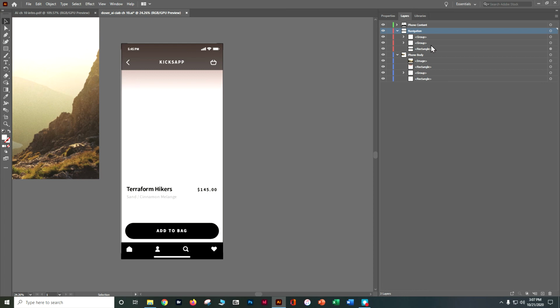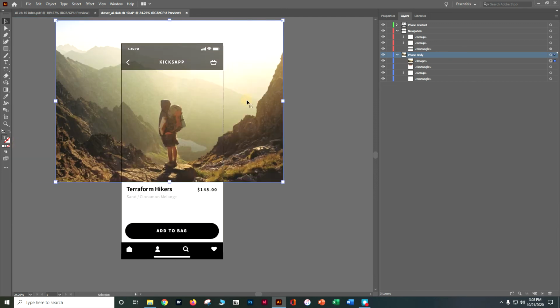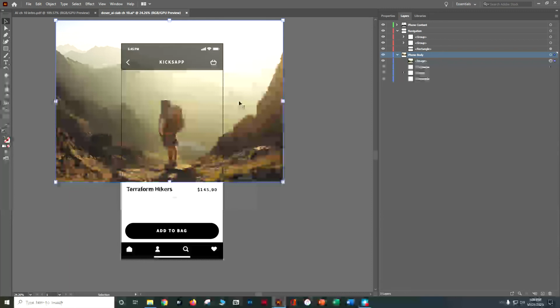So we'll grab that selection tool and grab some of those other items on the artboard. Let's grab the image and shift drag it over here, over to our element. And now you can tell that our image is kind of over top of our navigation, which we don't necessarily want. So we'll fix that in a minute.